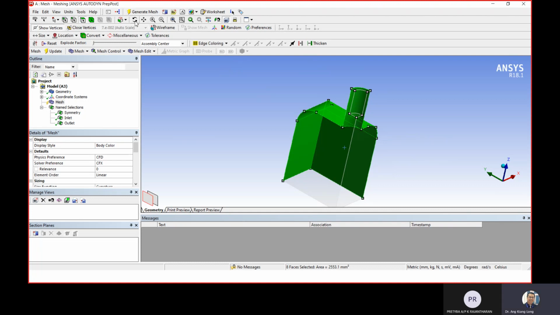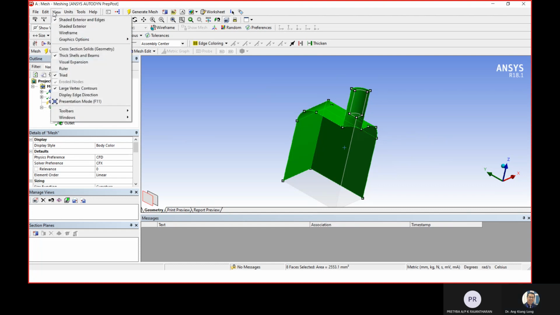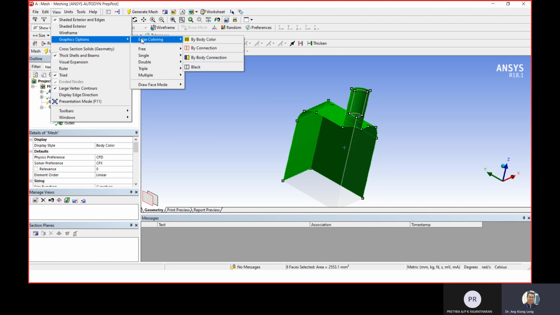So you go to the graphic. You go to the view. Under view, you go to graphic option. View, graphic option. Then you go to draw face mode. This one. So you have three options here.